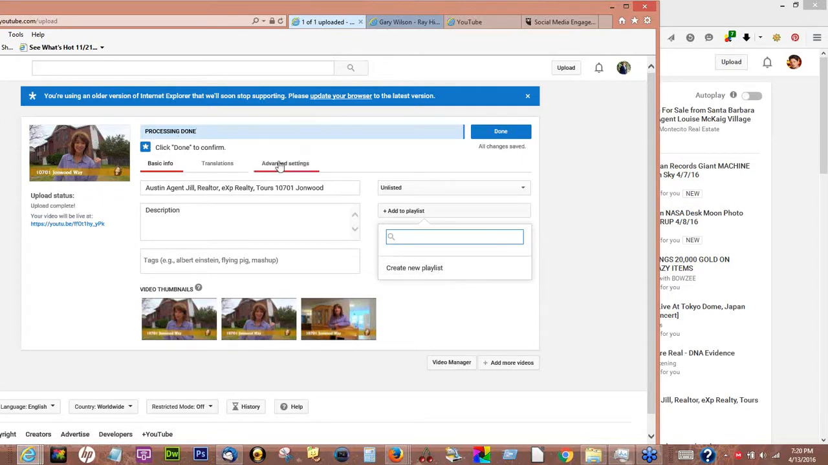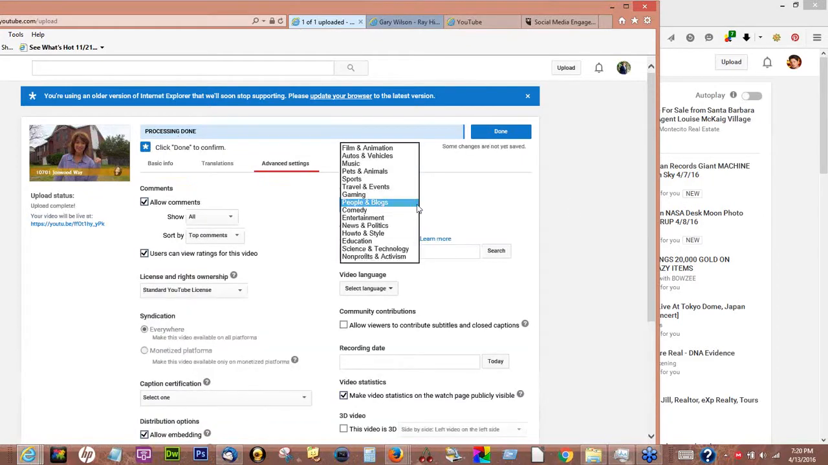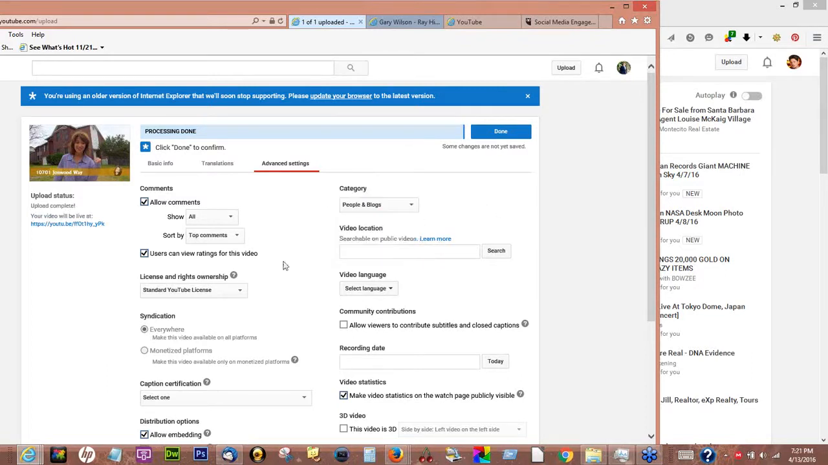Again, you can see that we could go over to advanced settings here too. Categories: most of the time you're probably going to be putting something in people and blogs, so it's defaulting to there automatically. You can see what the other ones are here: film, education. Most of the time you're probably going to want to just leave it at the default of people and blogs.